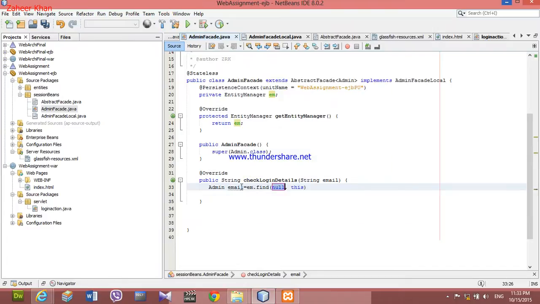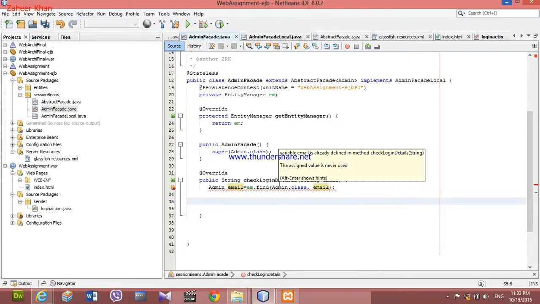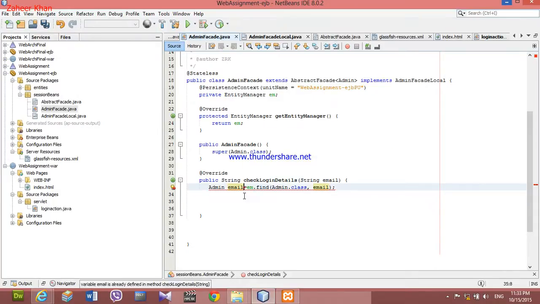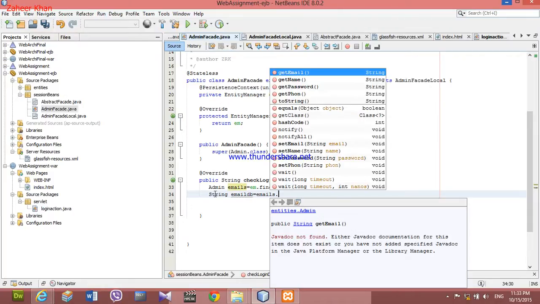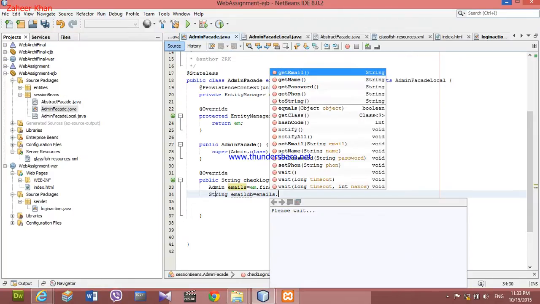Just give the values, email and the password, and in our admin facade session bean, we have to create a business logic. Insert code, add business method, check login details.